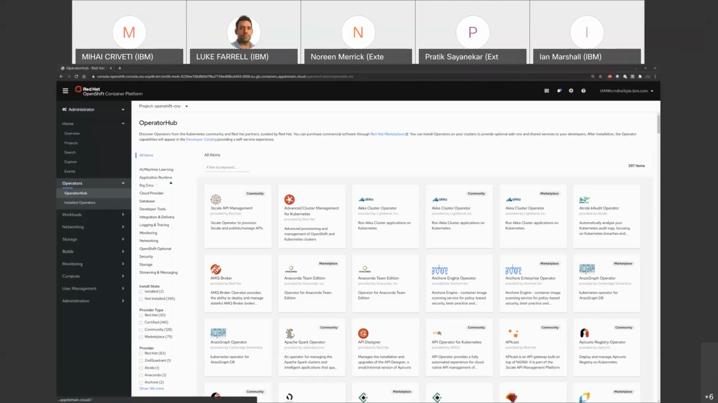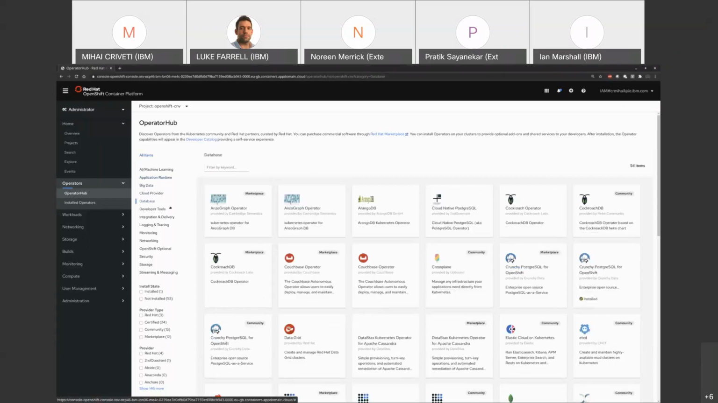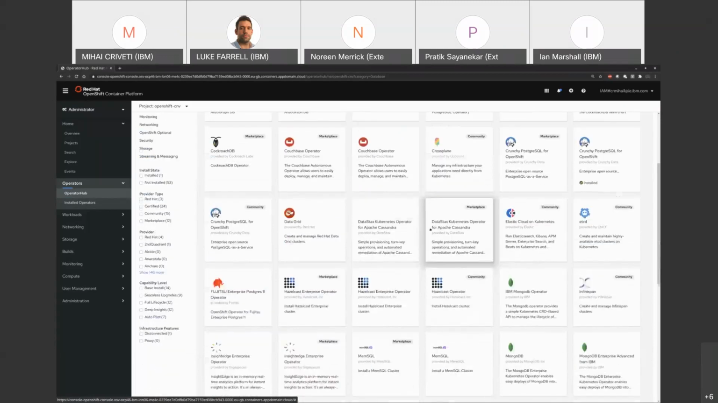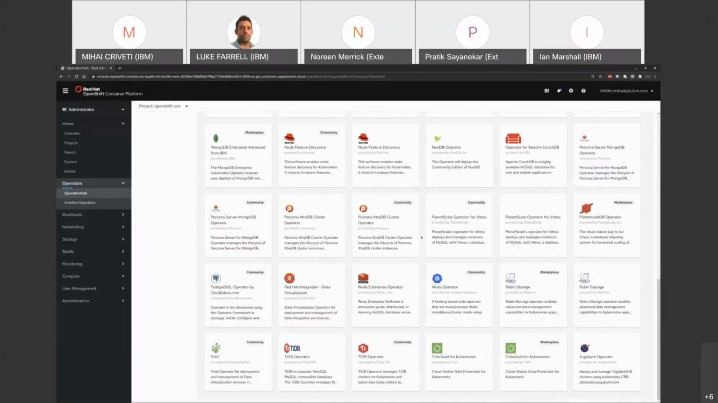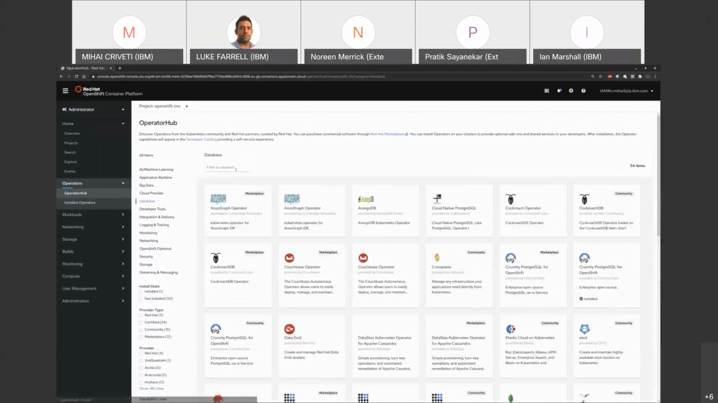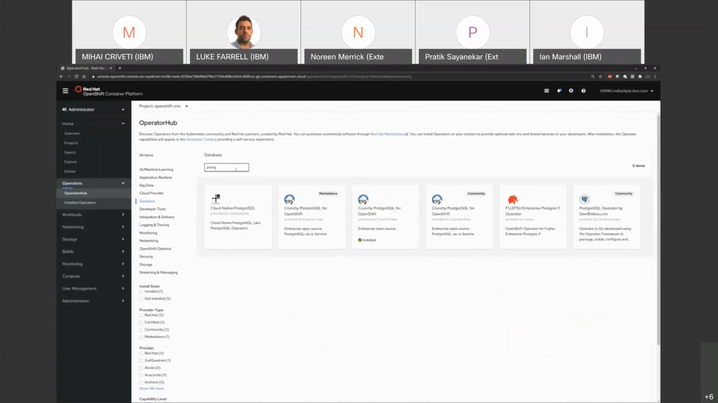So let's take a look at how we can manage state using operators. Let's say that we need to manage a database for my application. I'm going to go to my operator catalog in OpenShift Container Platform. I'm going to select database, and then I'm going to pick a database that I like. Now, my favorite database happens to be PostgreSQL. Very traditional, very SQL, but it is what it is.